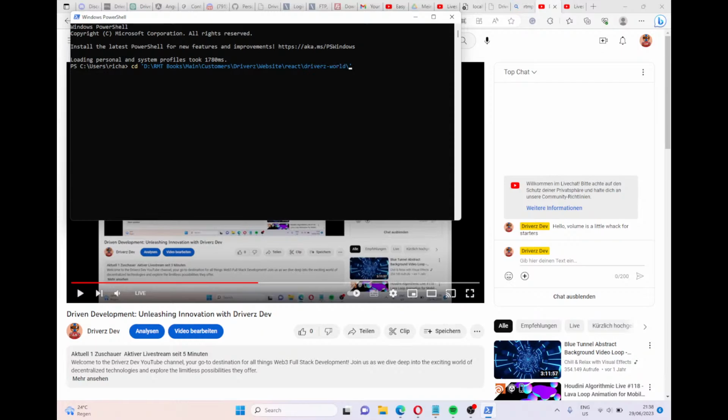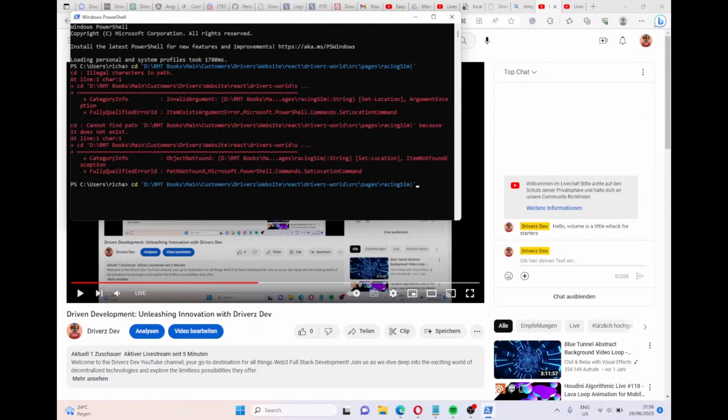We're going to go to our Drivers World directory. And I know I'm going to go right into coding something. So I'm just going to go src. I'm going to take it to the pages. And we're going to go to the racing sim page. So when you make a mistake, you go up and press the up arrow, fix your error, and then go from there.